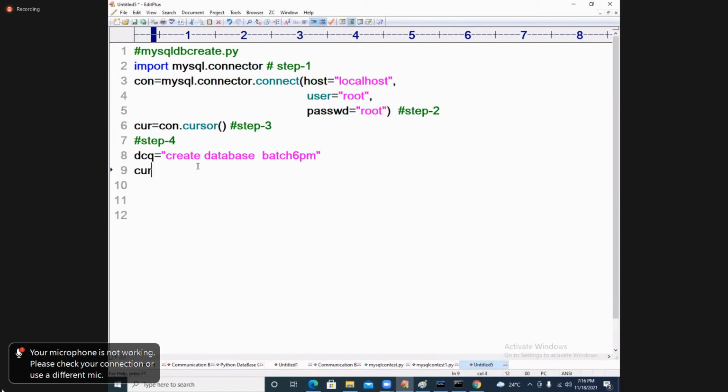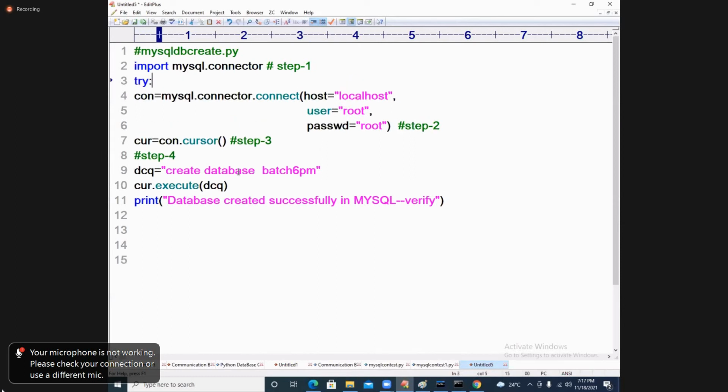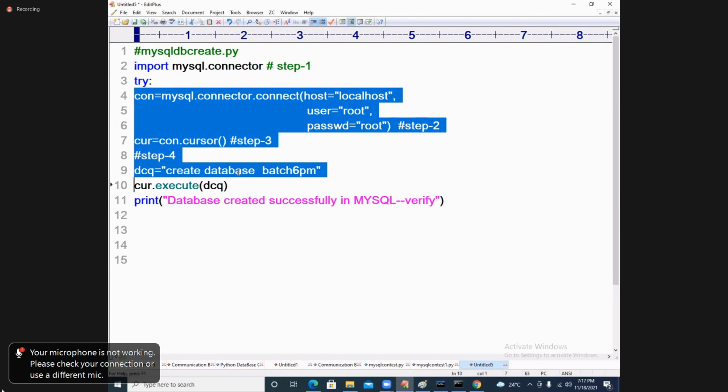How do you execute? cur.execute of DCQ. So, print, database created successfully in MySQL. Verify. This type of thing must be written inside of try. I'm writing this type of thing.